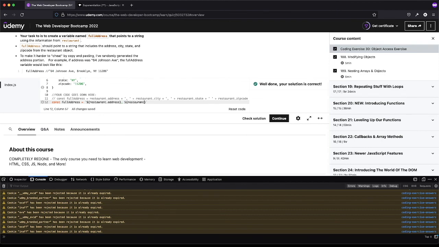And so we can do restaurant.city. And then I think this one had a comma space, and then we had restaurant.state and then a space, no comma, and restaurant.zip code. And so this should give us the same output. And you'll see that it does. So these are the two ways to do it.